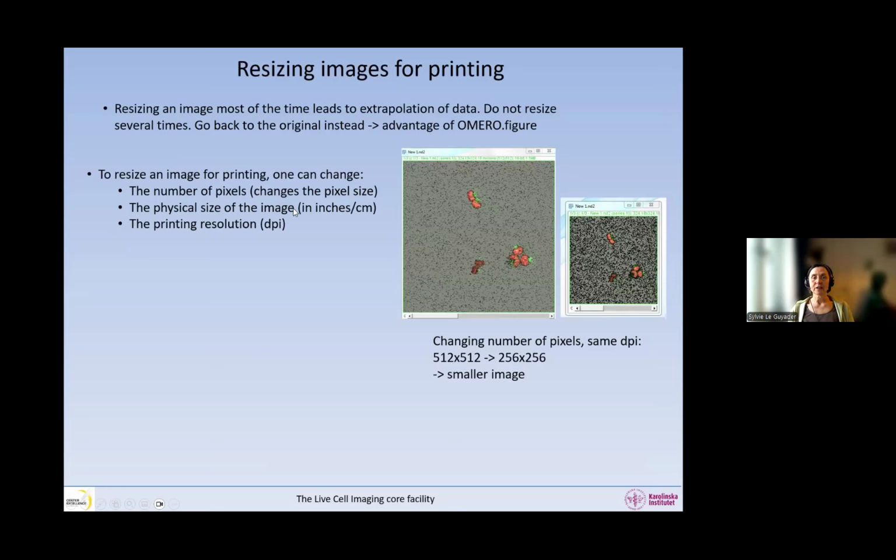You can change the physical size of the image, so the famous inches or centimeters. And you can change the printing resolution, so the famous DPI, that should be called PPI for our images. And you can see here, if we change the number of pixels in this image, we keep the same DPI, so printing resolution, then this image will become smaller, okay?